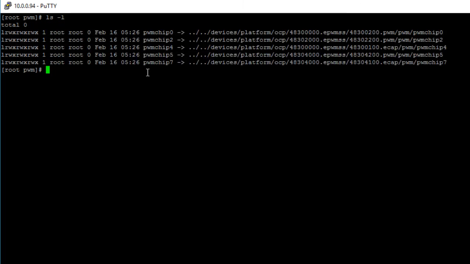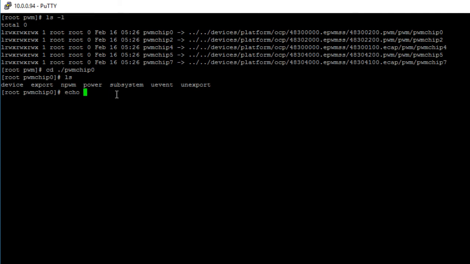And if we cd into one, so let me cd into my first chip, PWM chip 0, you can see that we have the same files that we had before when we exported the PWM 0, 1, or 2 device tree overlays. And we can actually go ahead and export one of the pins, so 0 or 1. And if we do that, and let's print out the contents again, you can see that here I have PWM 0.